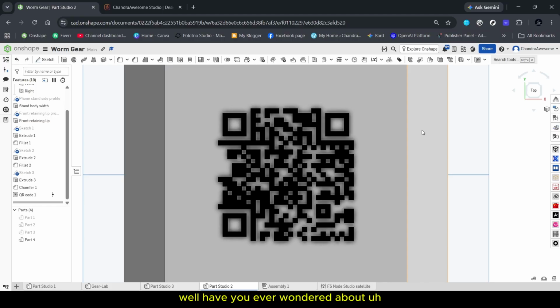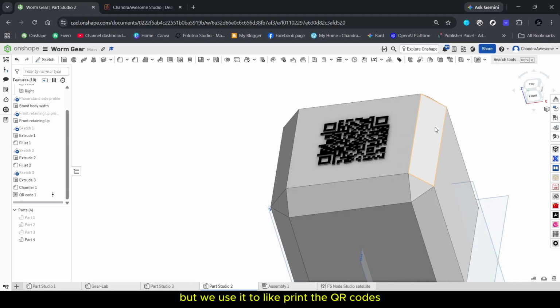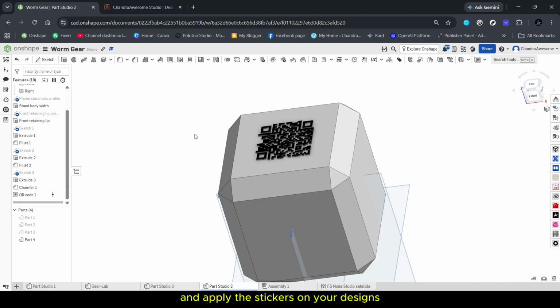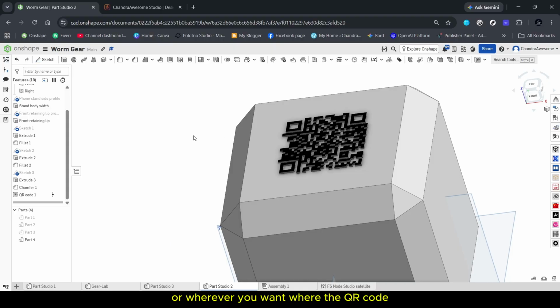Have you ever wondered about applying your own QR codes on your designs? Well, we haven't thought about it, right? Because we know how QR codes work, but we use them by printing the QR codes and applying the stickers on your designs or wherever you want, where the QR code just holds the information of your web page or anything you want.